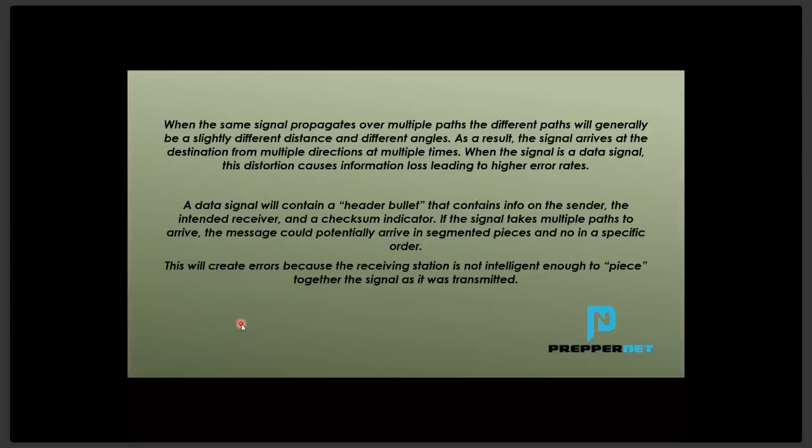So when the same signal propagates over multiple paths, the different paths will generally be a slightly different distance and different angle. Because of that, the signal arrives at the destination from these multiple directions at multiple times. This is where I explain that the data signal contains a header. You can call it a number of things. I call it a header bullet. It contains info about the signal, where it originated, who originated it, the time, date, things like that. It'll all be timestamped. Sometimes the signal will get there before the header.